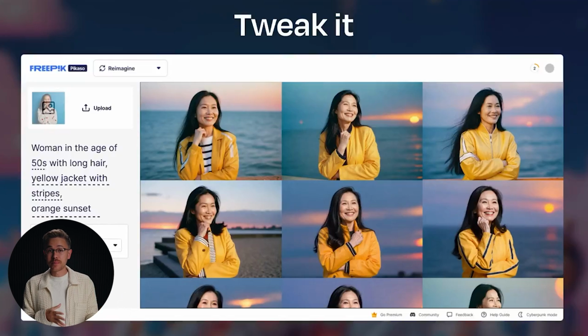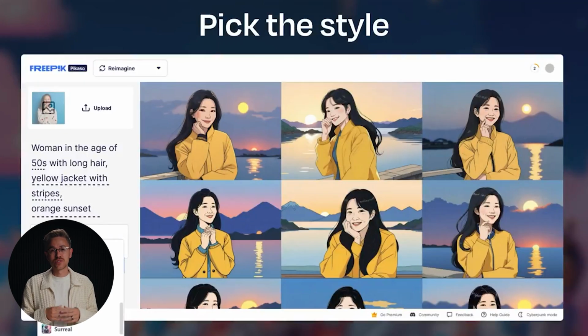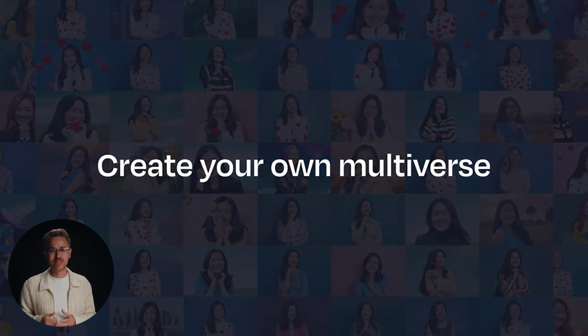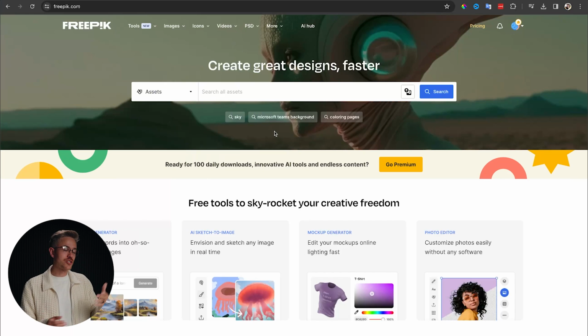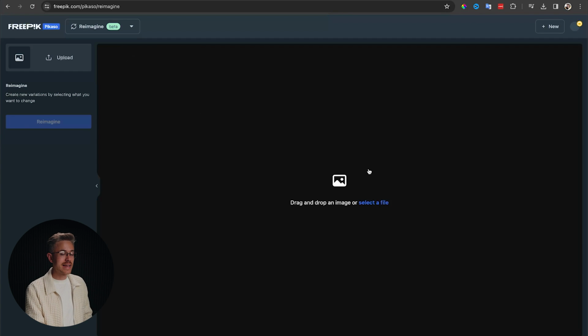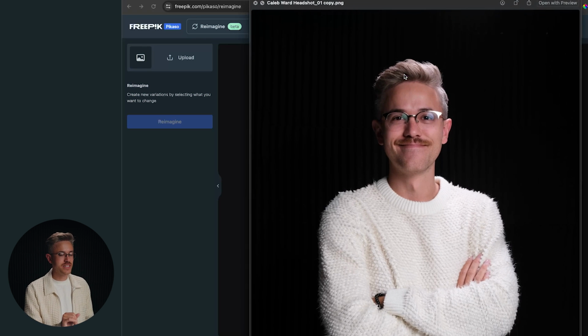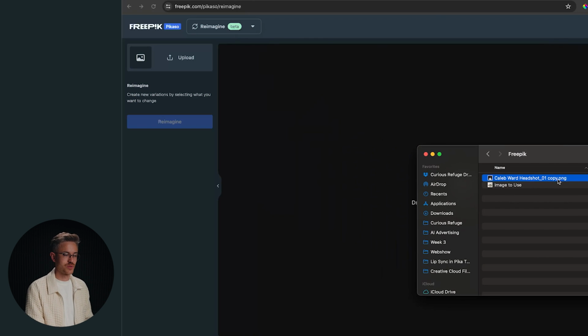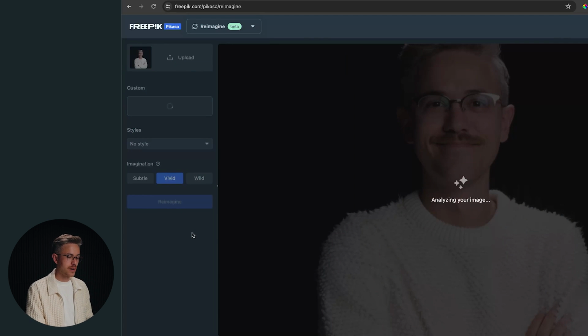The team at FreePik also came out with the ability to change the style of an image in real time. It's really cool. Let me show you how to use it. To use the feature, just go to the FreePik website, go to Tools, and click on the Reimagine button. Now, all you have to do is drag and drop your images. I have this image of me in a sweater, so let's test the limits of this tool. I'll go ahead and drag and drop it.